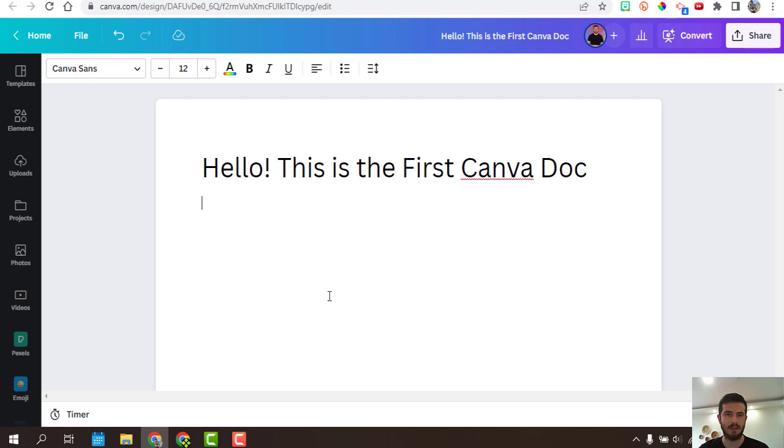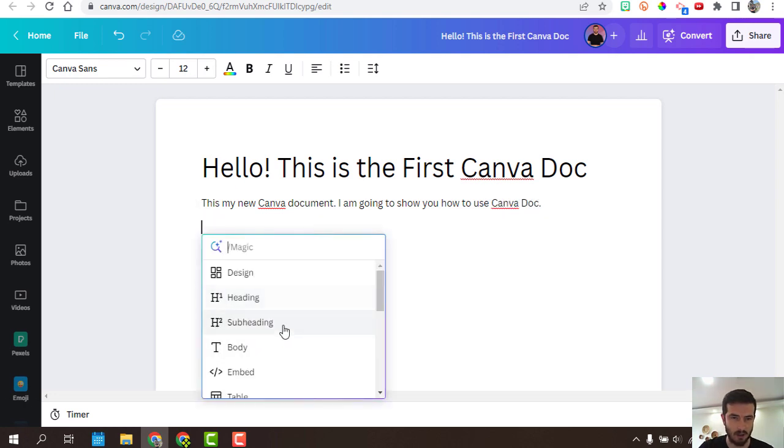Firstly, let's add some text. I just click on the body button. This is my new Canva document. I'm going to show you how to use Canva Doc. You can add some other things here.